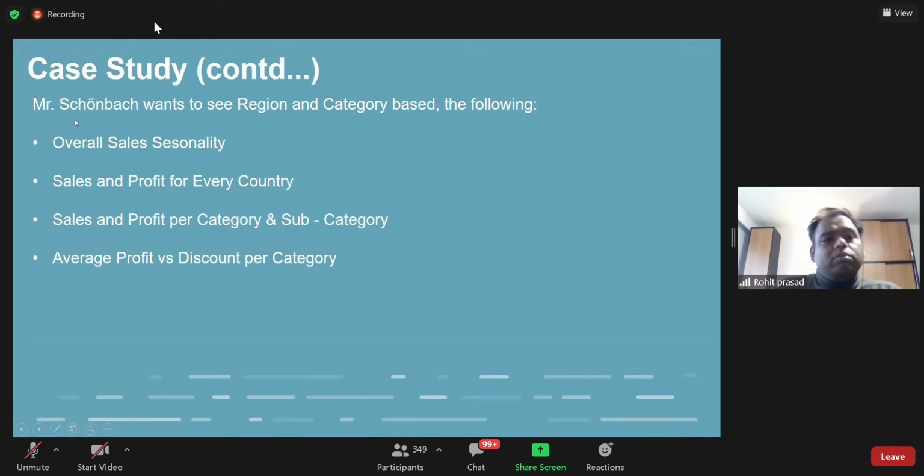As the case study continues, Mr. Schoenbach wants to see the following regional and category-based analyses. The first one, overall sales seasonality. The second one, sales and profit for every country. The third one, sales and profit per category and subcategory. And the fourth one, average profit versus discount per category.